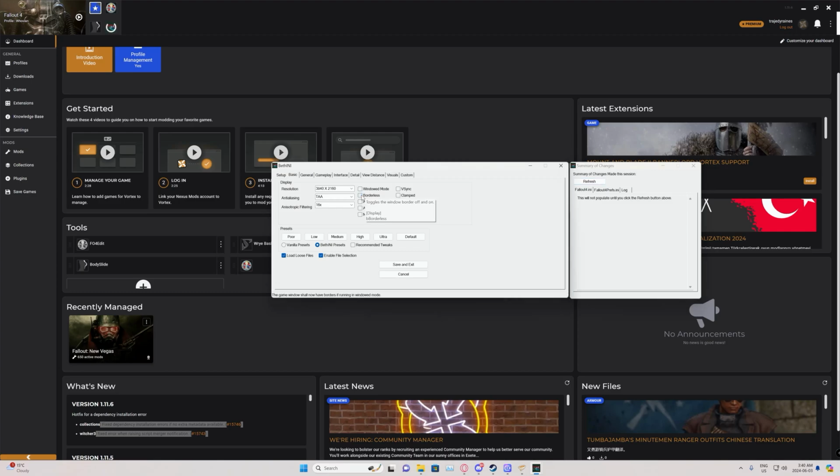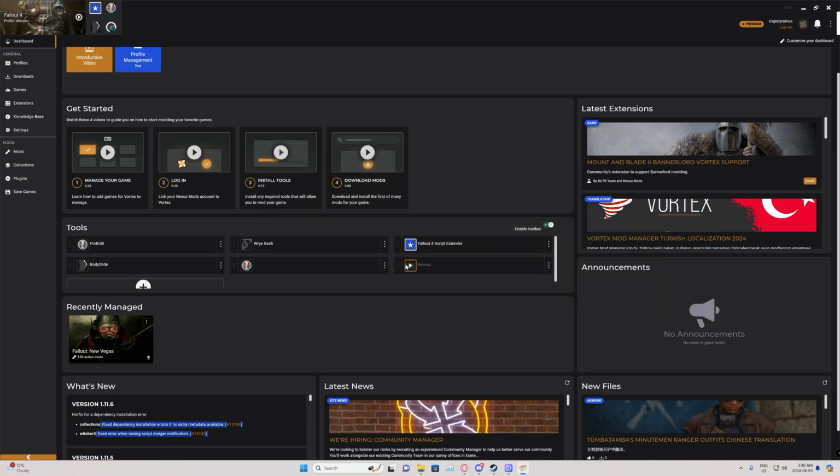So what I'm going to do is turn off borderless, because I think that was the problem. I was thinking about it when we first were here. So I'm going to do that, and I'm just going to make sure that recommended tweaks is clicked again, just to make sure that when I hit save, it saves everything. Okay, and so that's done. Let's relaunch the script extender. Oh, excuse me.